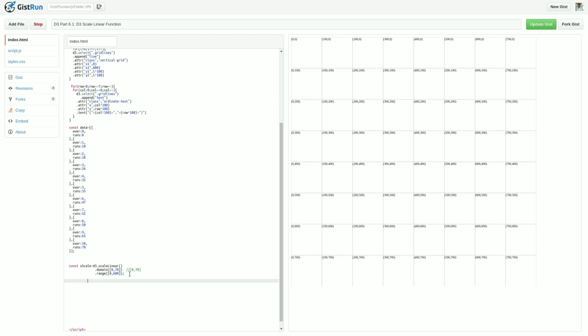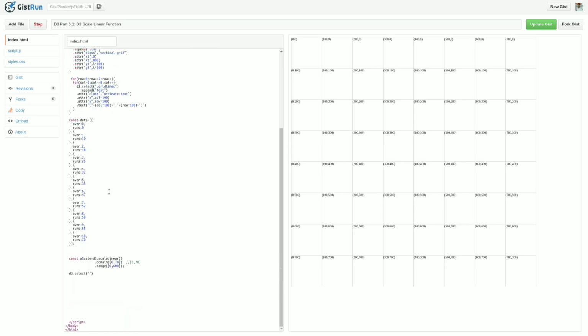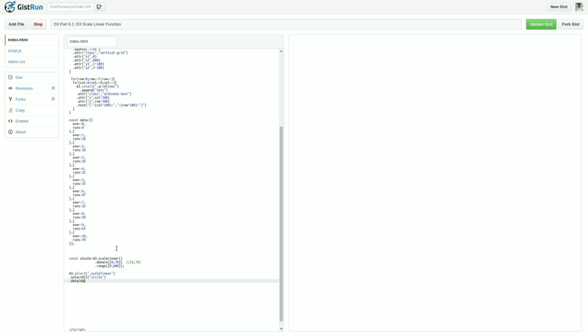Now you can see what I want here: I want to append circles based on these scores. So what we will do: d3.select, I want to select this scale-linear group, .selectAll circle. So here I am using the join of data, .data will be our data.